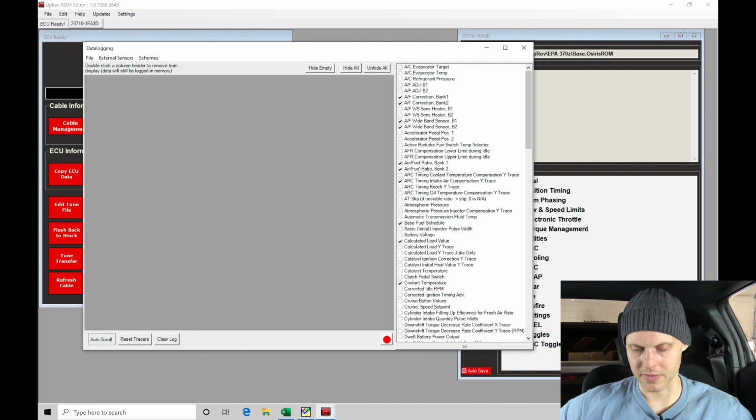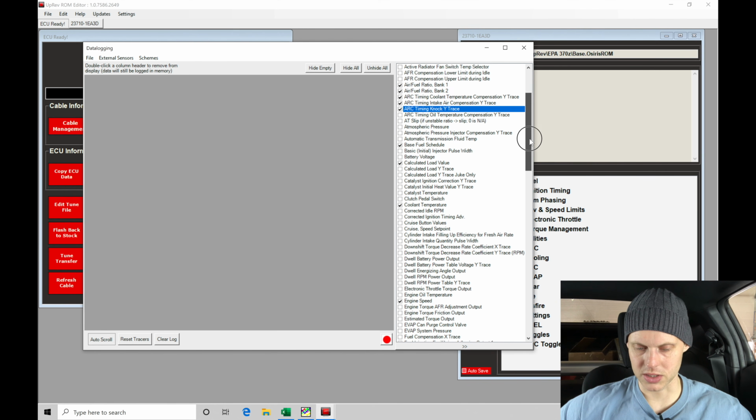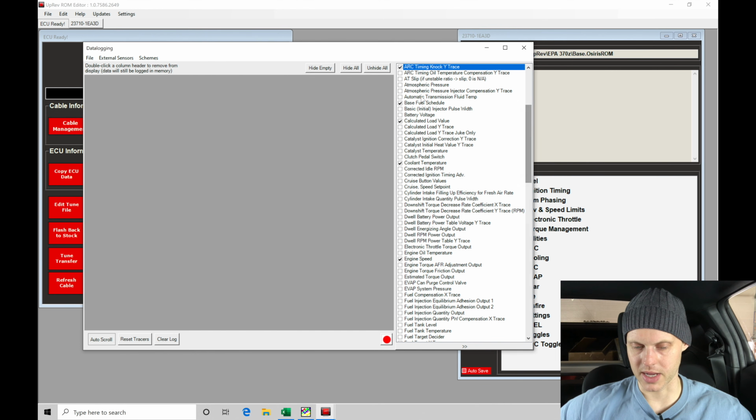Moving down here a little bit, we have AF ratio bank 1, bank 2. We're going to log these channels, just to make sure we're including them within our tuning here. There's ARC timing, intake air compensation, a coolant compensation and a knock Y trace. We'll just select all those. Going down here a little bit further, base fuel schedule. We definitely want to keep track of what's going on with the base fuel schedule. That's essentially our injector pulse width, and it's going to be the basis of all of our load calculations and header into our tables. So the target air fuel table, our variable cam tables, our spark timing table.